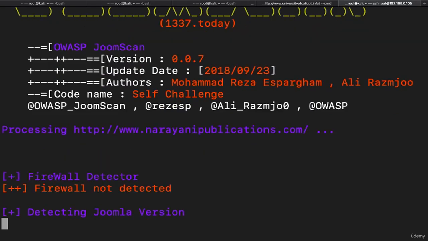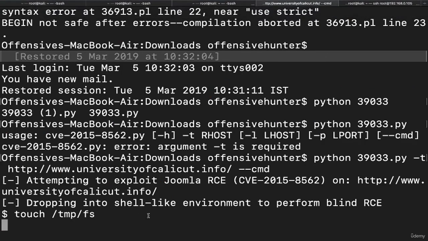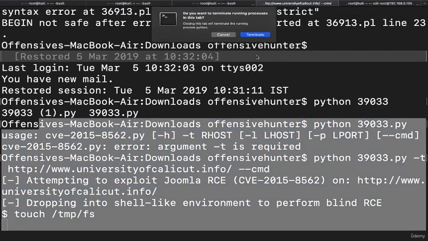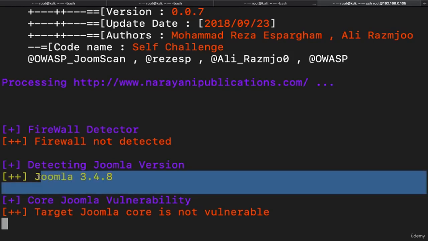Again we have to wait for some time because it's not so easy and it's not magic. Now earlier there was no object injection, so it's a secure one. Okay, we cannot do anything. Yes, perfect. Let's terminate this. Target Joomla, they are using 3.4.8. Target Joomla core is not vulnerable, so it's not vulnerable. Let's wait. Have some patience, you will get something.